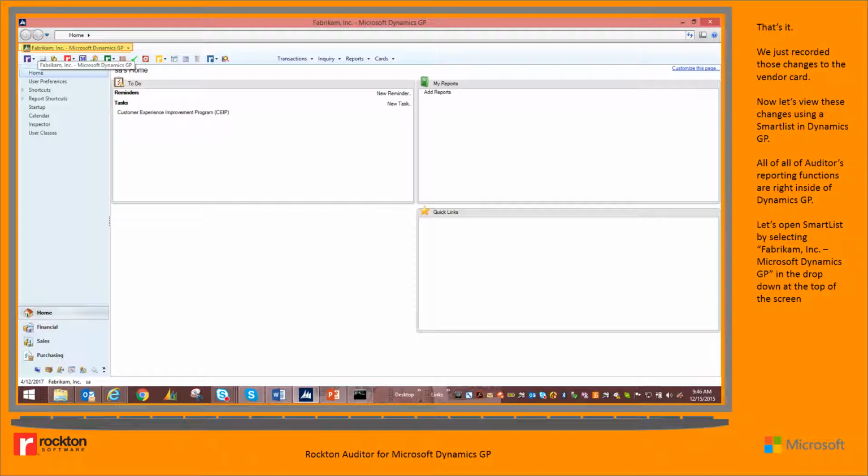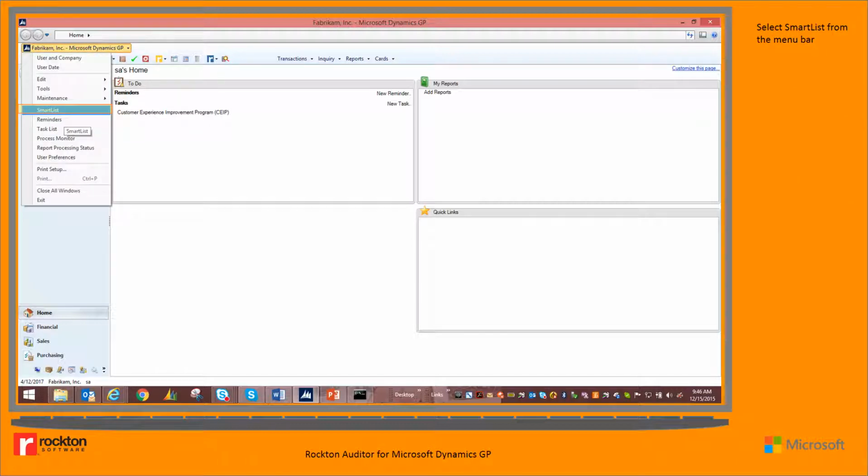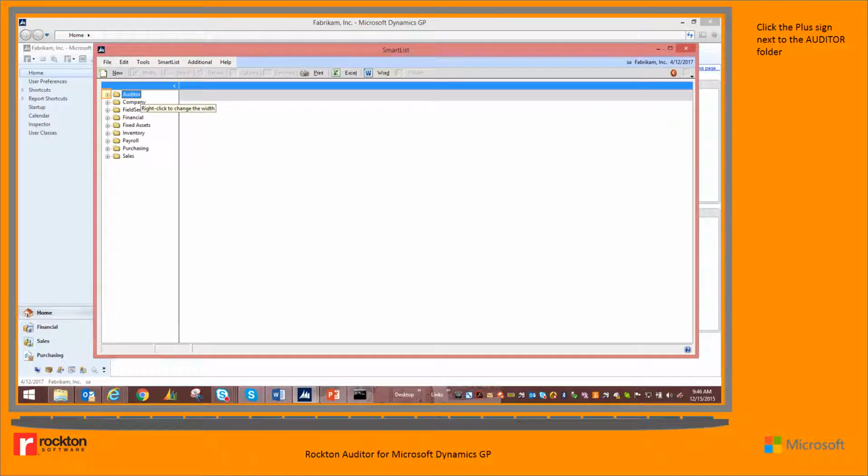Now let's view these changes using a smart list in Dynamics GP. All of Auditor's reporting functions are right inside of Dynamics GP. Let's open Smart List by selecting Fabricam Incorporated, Microsoft Dynamics GP in the drop-down at the top of the screen. Select Smart List from the menu bar. Click the plus sign next to the Auditor folder, and then click on the Audits folder.